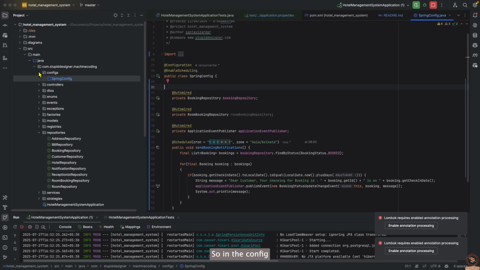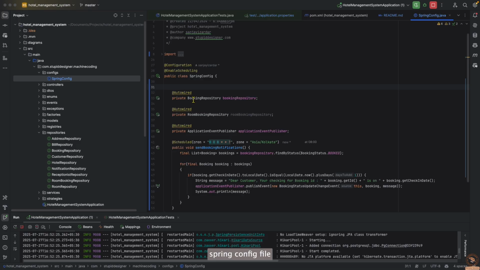So in the configs directory, we have all the configuration related to this hotel management system application. We have created a Spring config file where we have the configuration annotation and enable scheduling. This configuration annotation is required for scheduling the cron job. Since we are going to use a cron job in our application, we need this enable scheduling annotation. Everything related to configuration we can add in this file.